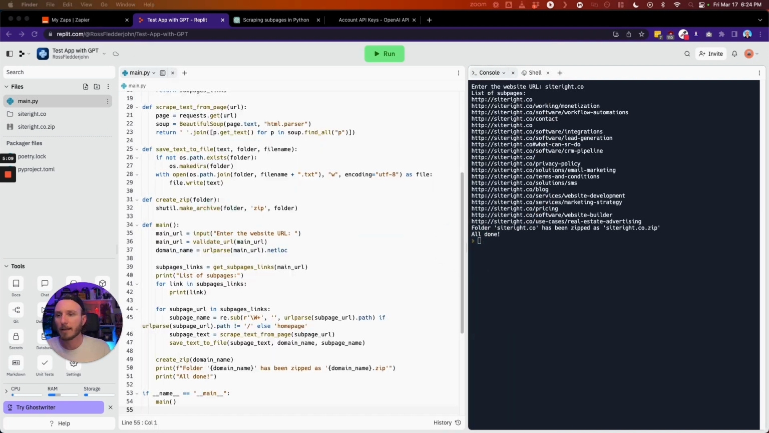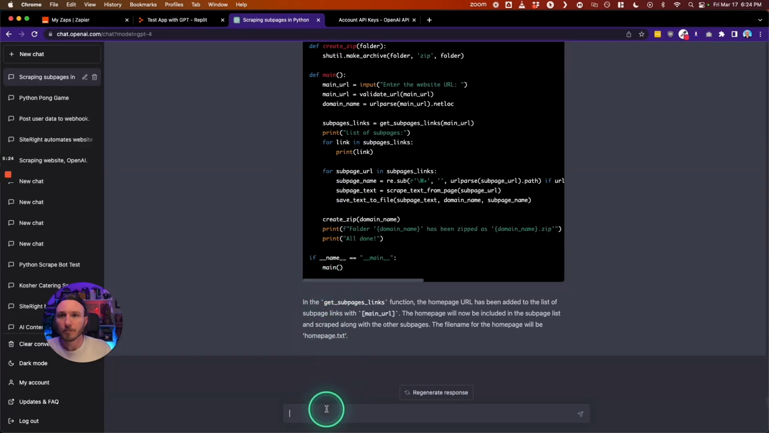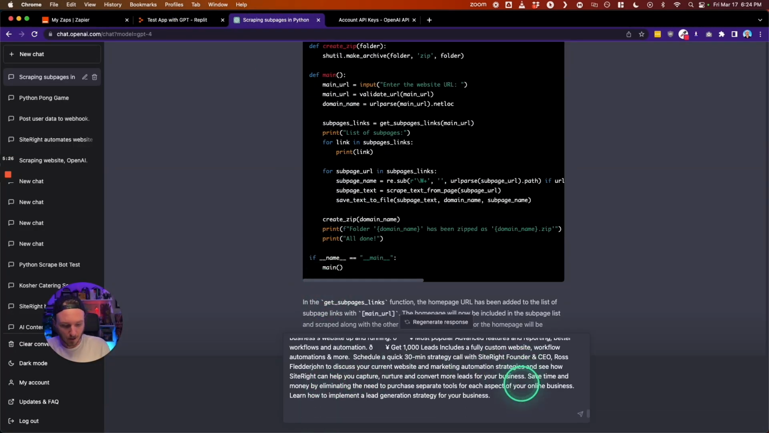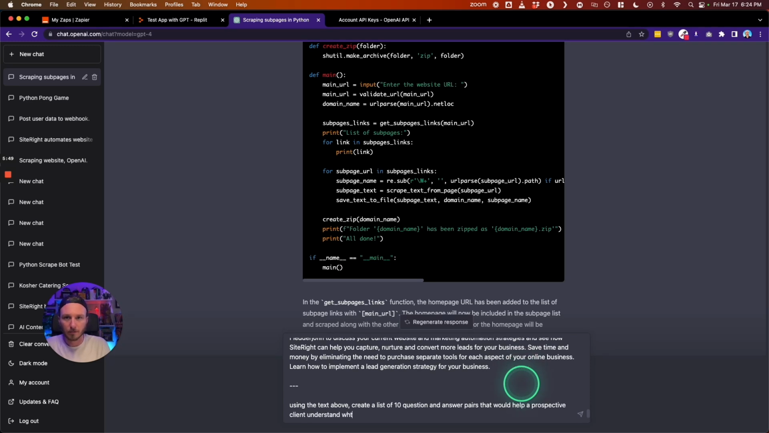I mean, right there, that's an incredibly good start, because now just based off this, we could take the homepage text. So let's take all this homepage text. Now we can go in here, paste it in here, and then type, using the text above, create a list of 10 question and answer pairs that would help a prospective client understand what SiteRight is.